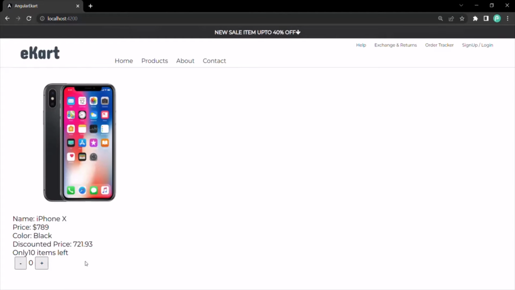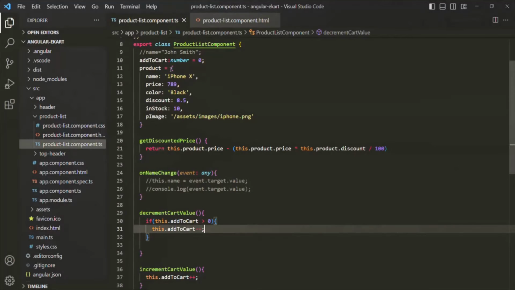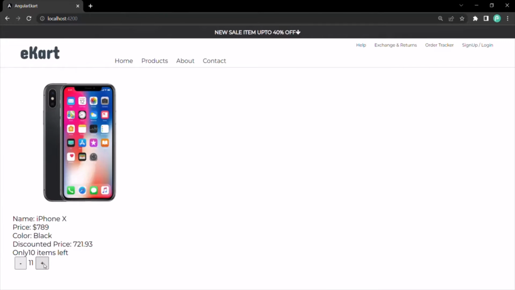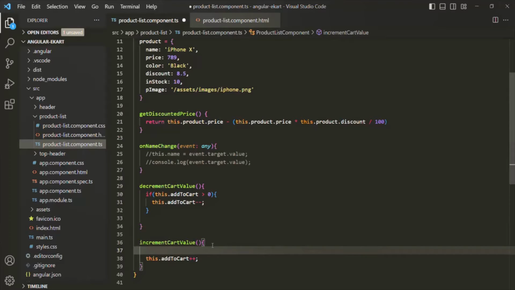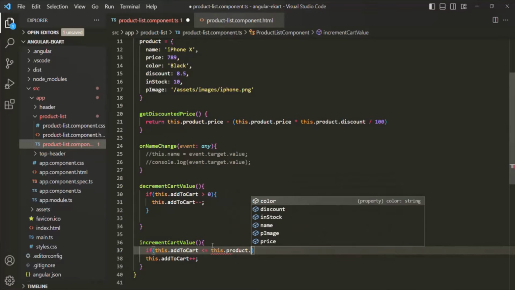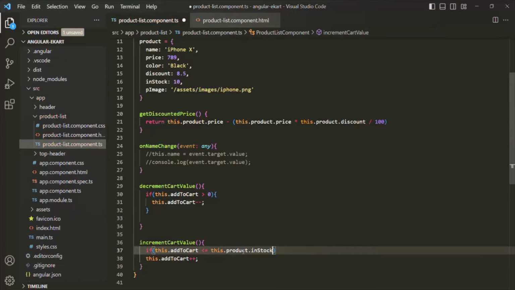Okay, in the same way, we should only be able to increment the number of products up to whatever we have in stock. So for example, for this product, there is only 10 in stock. So here we should be able to increment it only till 10. After 10, we should not be able to increment it. So let's implement that also. So here we want to increment this add to cart if this dot add to cart is less than or equal to product dot in stock. And in order to access this product property, we need to access it on this variable.